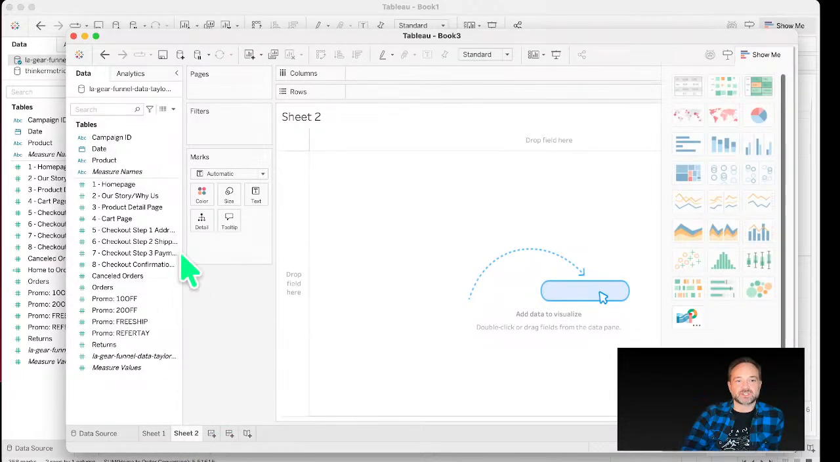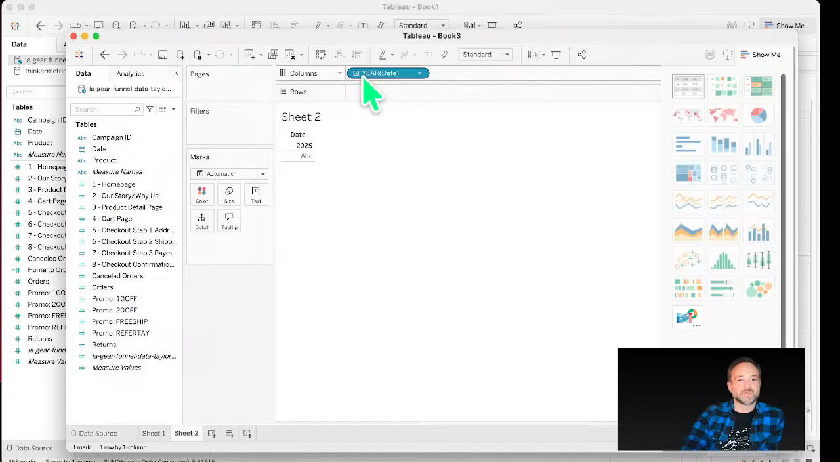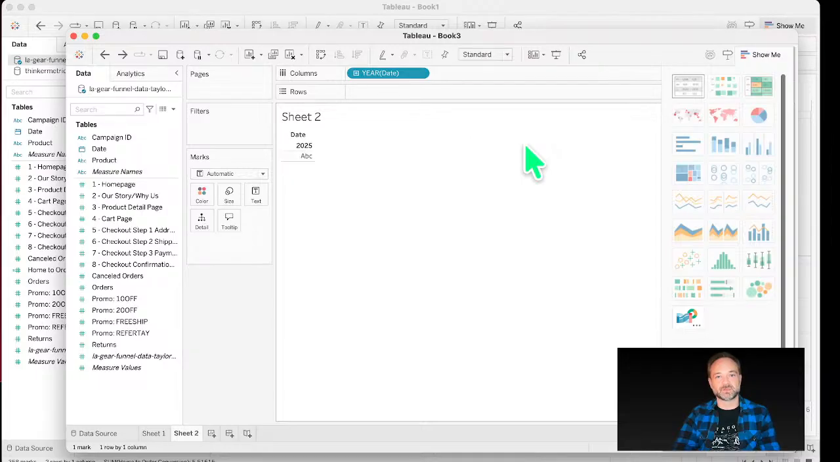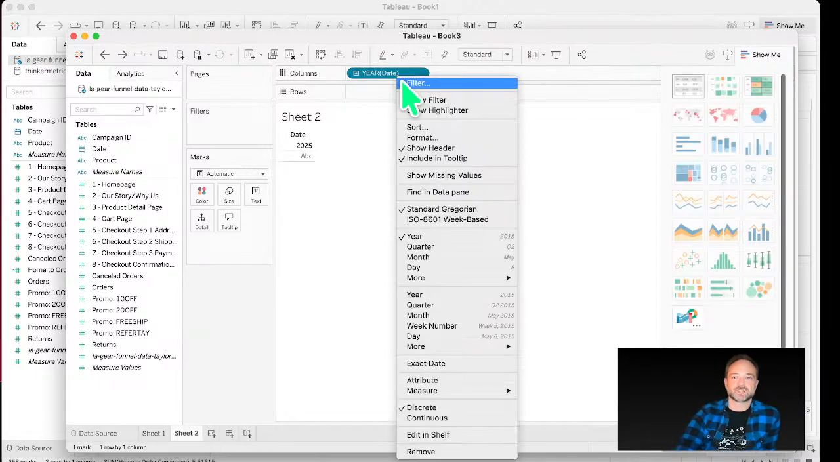You can hop into a new sheet and now we can drop in date. So that's the big thing I was talking about. It immediately defaulted to year. It's got a little plus, so you can add quarter and keep going by. But what I'm going to recommend is just right clicking on the year date.